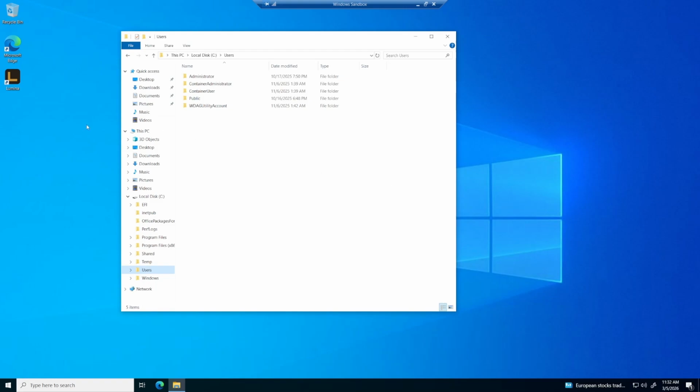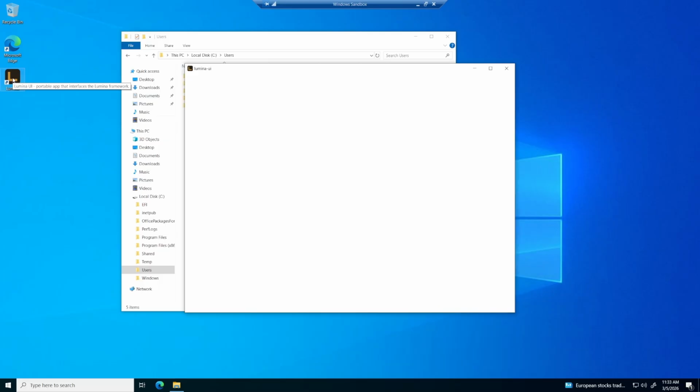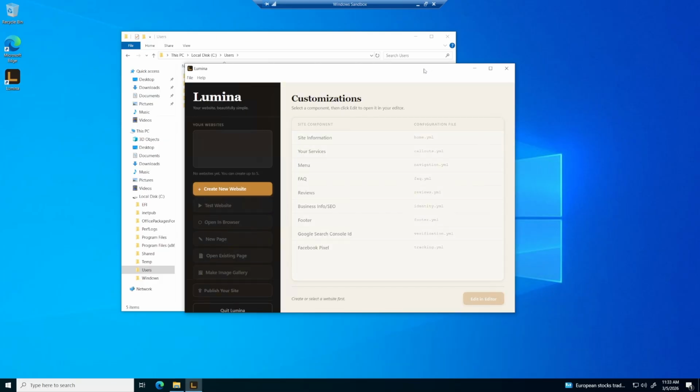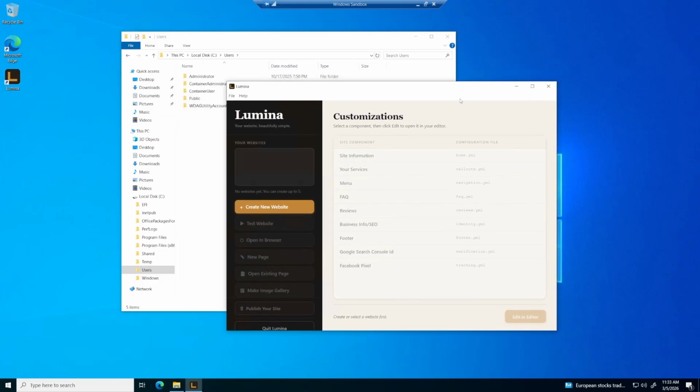So let's see how we start creating a first website with Lumina. Here you have your installation done. We just double click on the icon on the desktop and Lumina comes up. I'm running this on a brand new installation of Windows. This is not my current installation of Windows, so we have a very pristine environment.